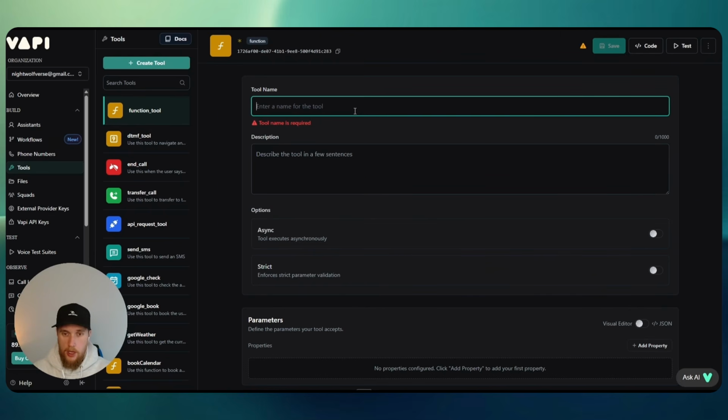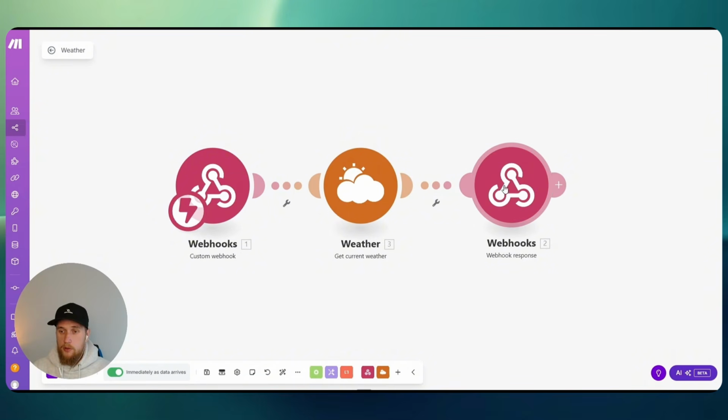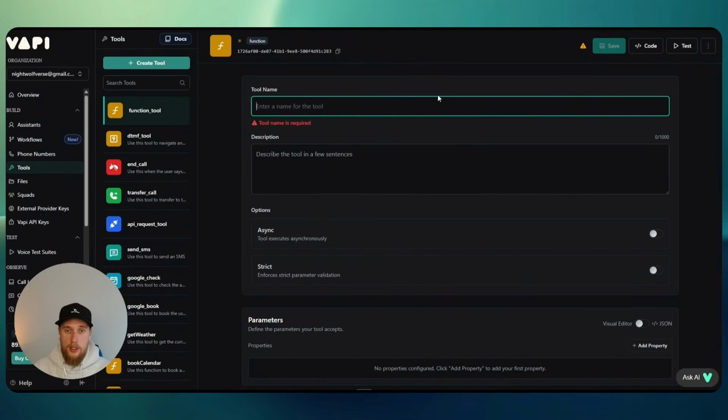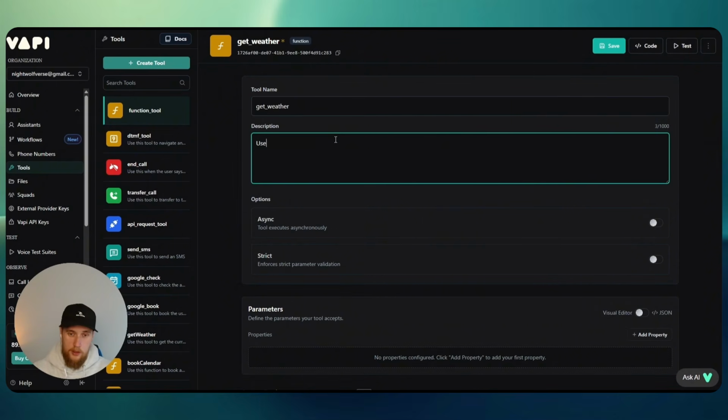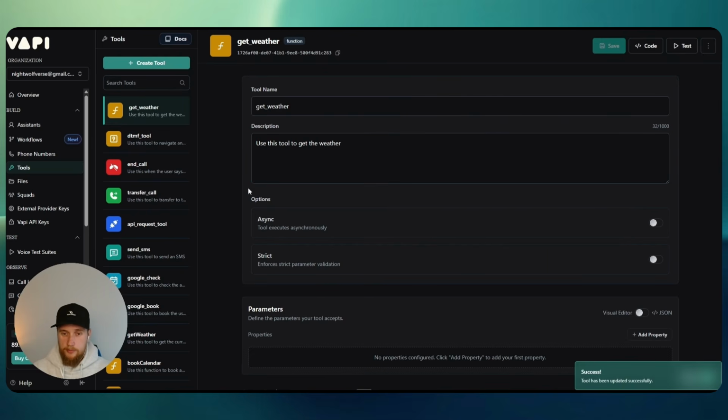So what's going to happen for this specific tool is it will grab the caller's city, send it over to our Make.com scenario. It'll give a response back to our agent and it'll tell us what the temperature is. So that's what we're going to do right now. I'm going to call this one get_weather and use this tool to get the weather. And then click on save.